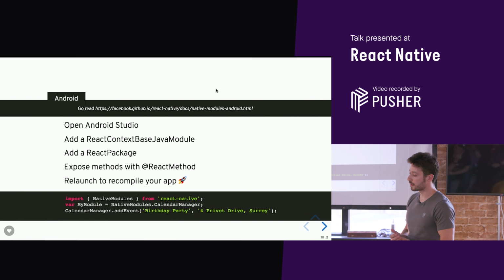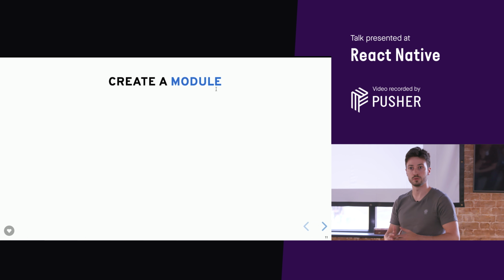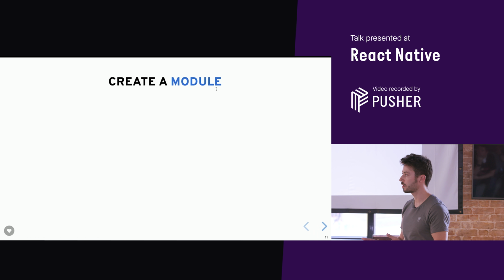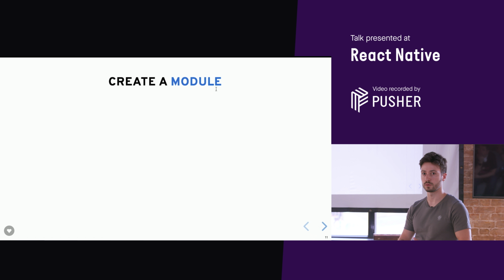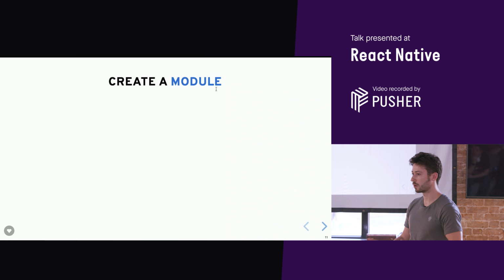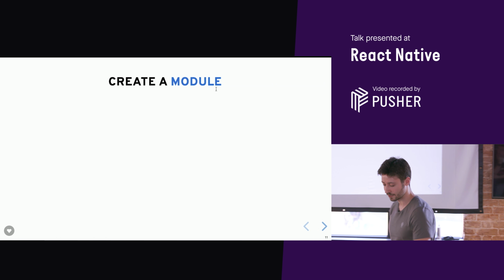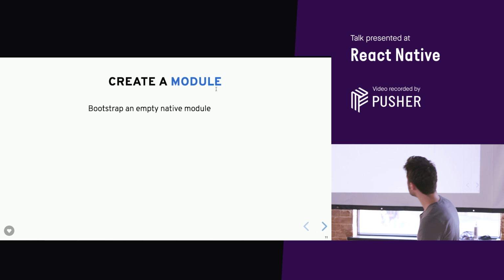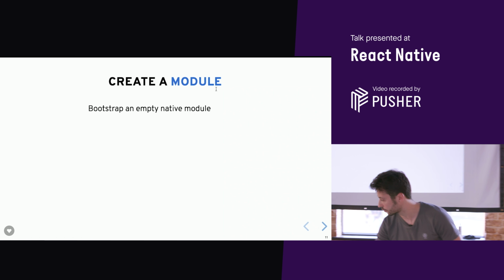So that's how you start a new module. And if we want to create a module and then publish it on npm, well, that's not so different. Even if I advise starting with your own app and then only publishing it as an external module once you're done with it, because, well, your own business first and then making a bit of open source, it's not so bad. So let's first bootstrap an empty native module. I will give you a few pointers just after.